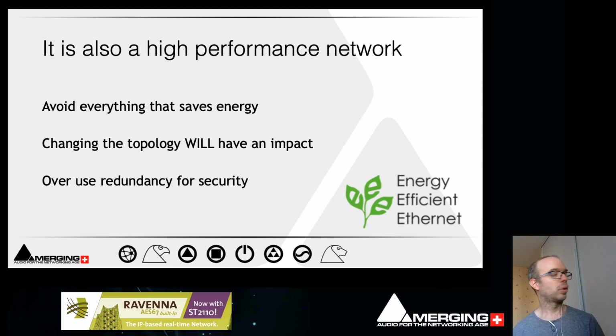and also think that changing the topology, so changing the way the switches are plugged one to another, will have an impact. So this is not the kind of thing that you do when you're in production. Also overuse redundancy, for security mainly, as a safety belt, but it can be useful and it can save you at the end of the day.